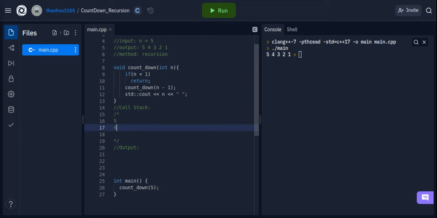So we have five, four, three, two, one. Actually, five, four, three. This is how a stack works. So one. When it reaches the base case, there are no more calls. It will reach line 12 here, so return, there's no base return. It will reach line 13, jump back to line 12. Now it will start to print out the stack.